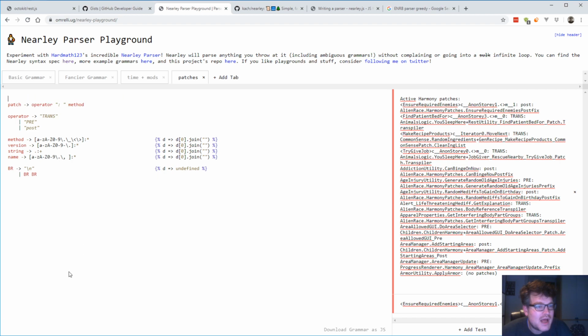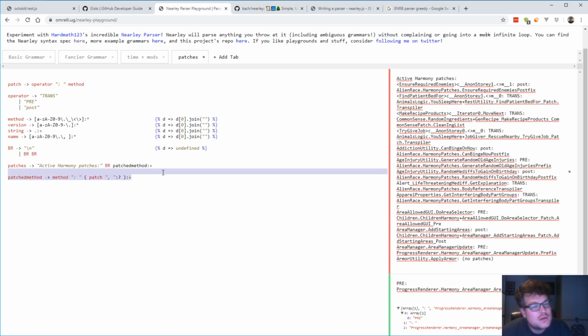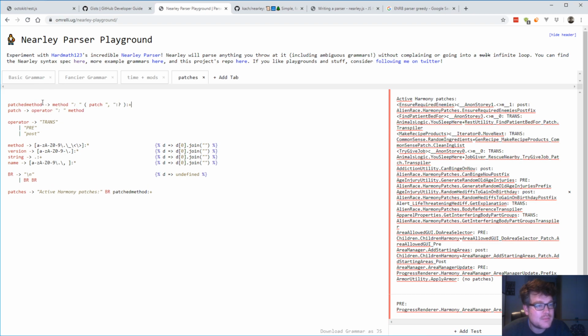Let's see if a patch actually works. So a patch has an operator and the divider and then the method. So this is a patch. That works. Yeah, and it has the operator there and the division thing and then the actual method. Okay. Goodie. A patched method.